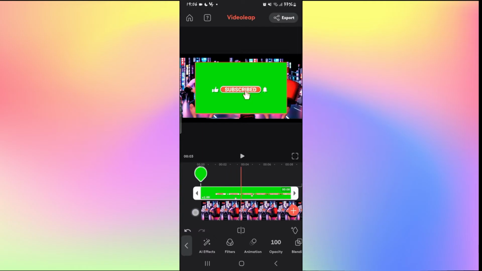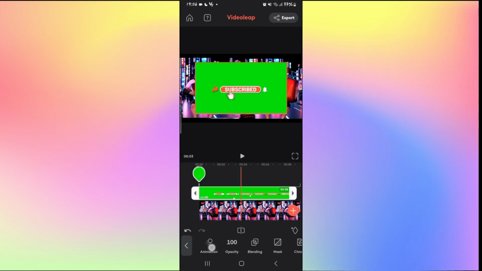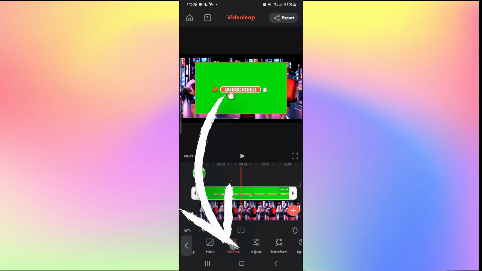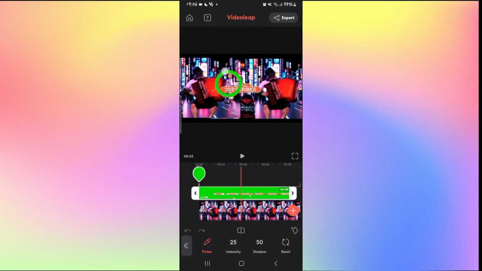After opening your video from the Mixer tab, you can simply tap on this video and then from the bottom section, scroll to the right until you see Chroma. Simply tap on this option and now select the green area and it will automatically be removed.